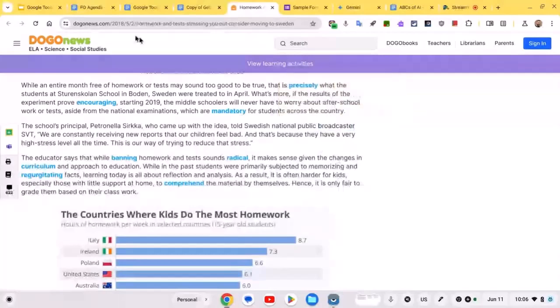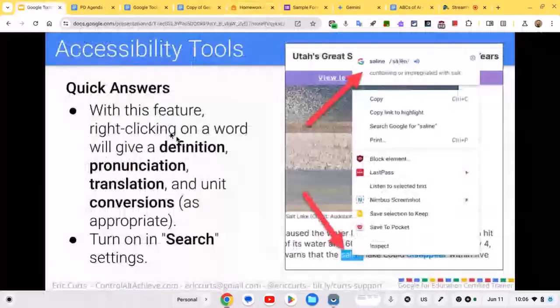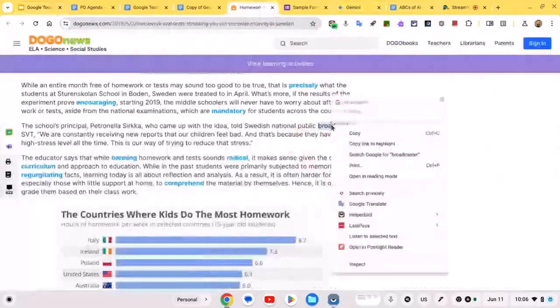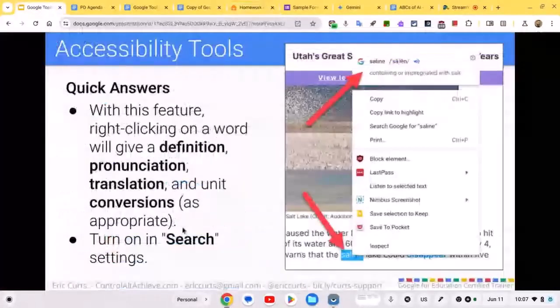Now, that's nice. But another cool thing is if you're using a Chromebook, it's actually built into Chromebooks, and they call it quick answers. Instead of double clicking, you right click on a word. And so if I am reading along and I right click on a word, it also defines it and of course gives me a pronunciation. Broadcaster. Now that does need to be turned on in your settings. It's in your search settings. It's called quick answers, but that's just built right into Chromebooks, which is nice.